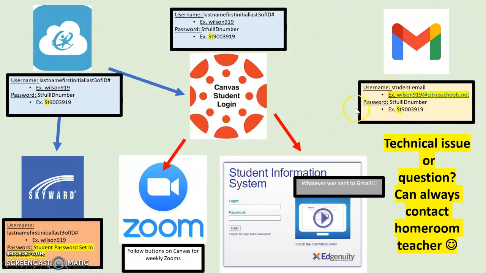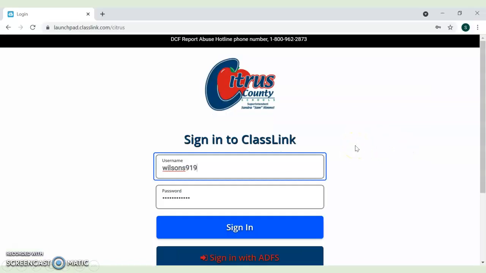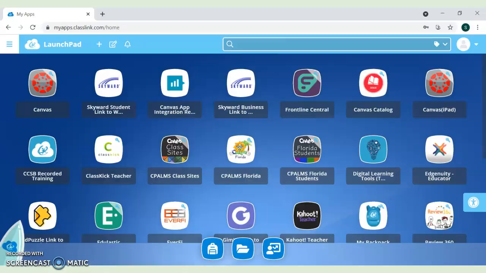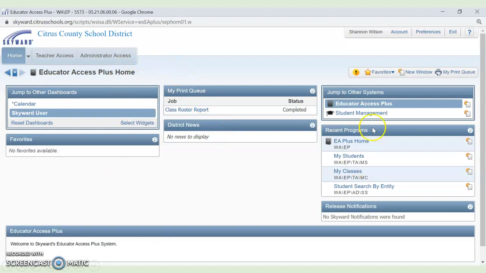Remember, Gmail is an outlier on its own. Again, if you have technical issues, contact your homeroom teacher. Now for an example, when you go into ClassLink, you will log in with the information given. This is your apps that show up in your ClassLink, and you have Canvas and you have your Skyward student here first. When you log in, remember using that unique student access password, you'll go to your home page.